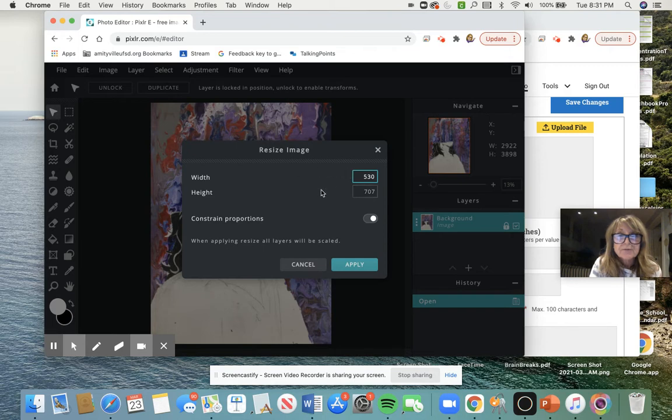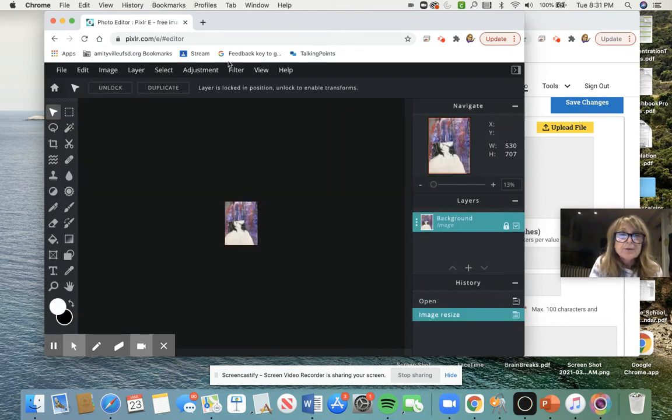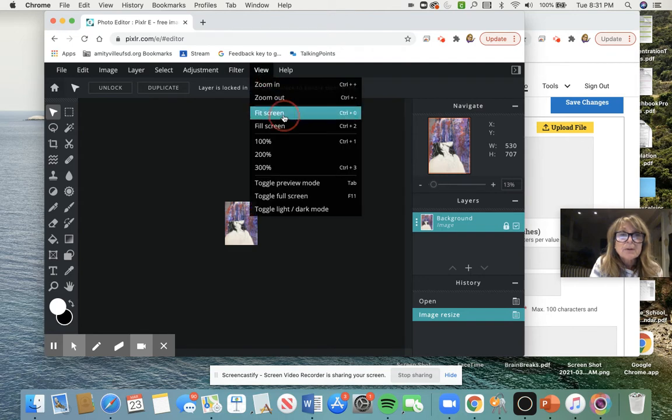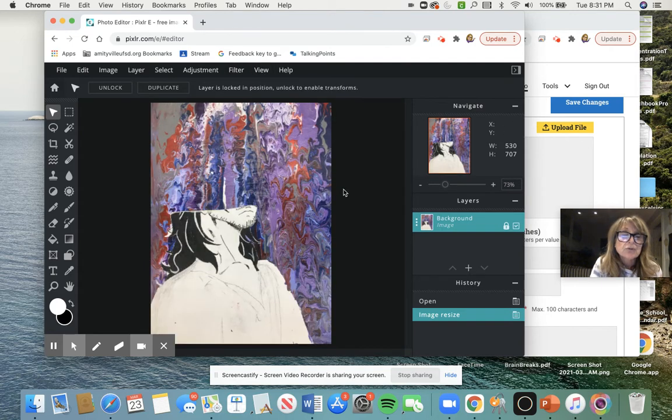So that's why you have to resize your images. So 530 over 707 is fine. Click apply. So now your image appears small, but remember, it really is suitable for your digital portfolio, and the quality is still going to be good. So now you have your images sized.